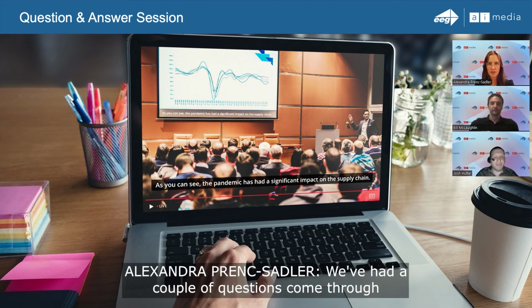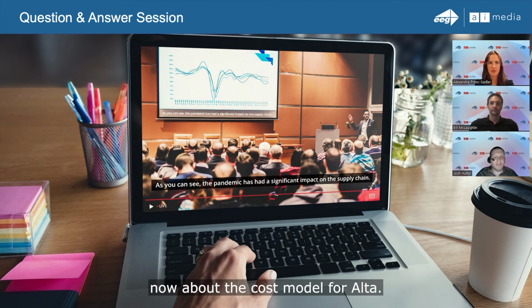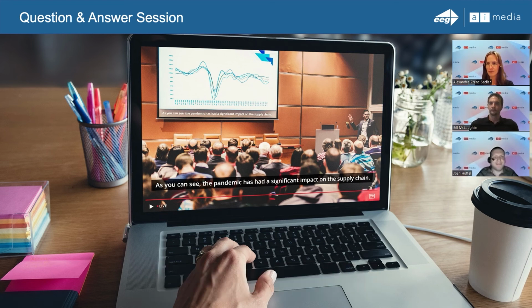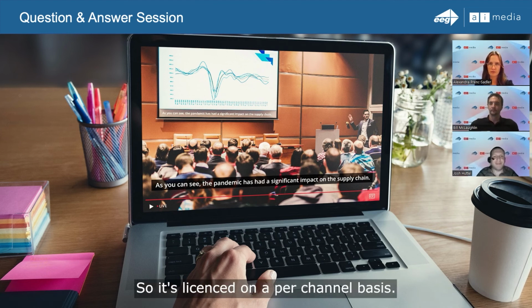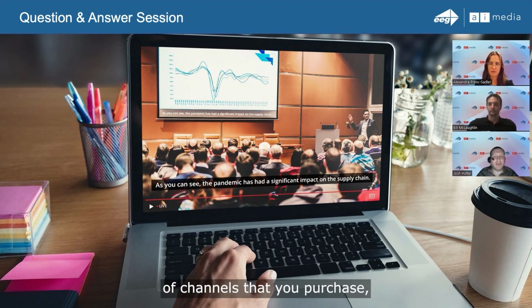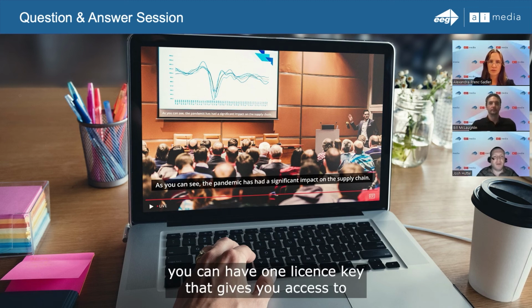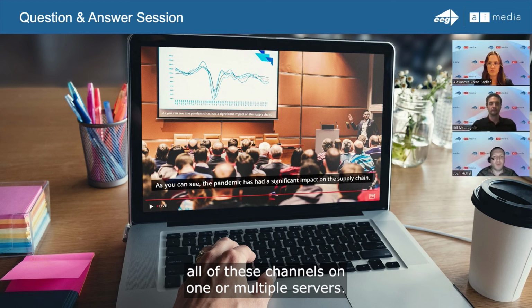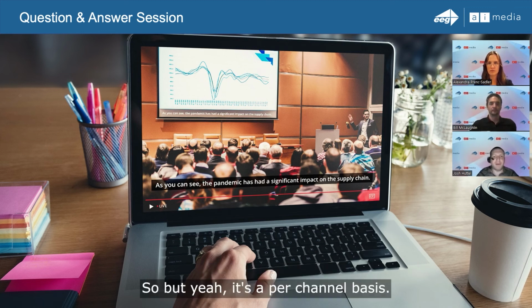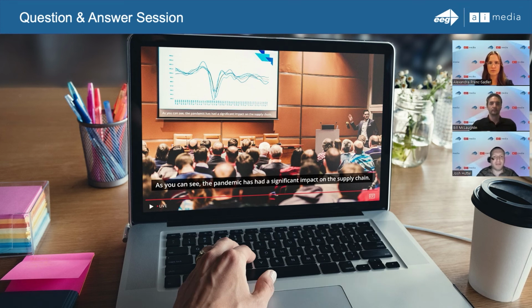We've had a couple of questions come through now about the cost model for Alta. Is it licensed per server or is it a subscription-based cost model? Yeah, so it's licensed on a per channel basis. Depending on the number of channels that you purchase, you can have one license key that gives you access to all of these channels on one or multiple servers. But yeah, it's a per channel basis.